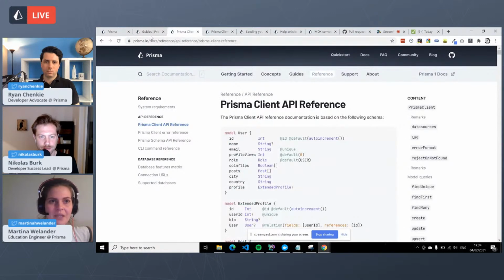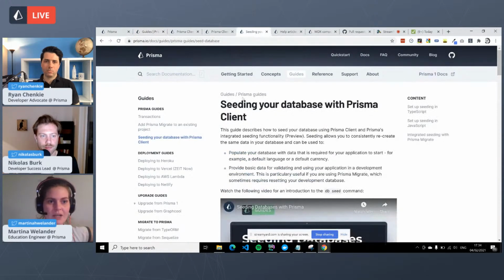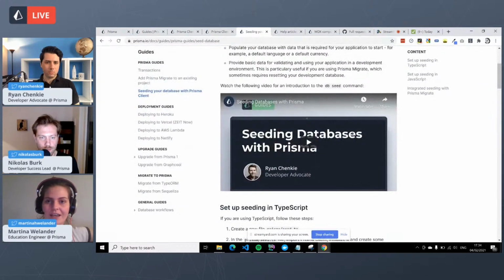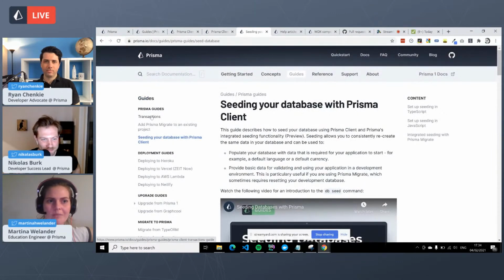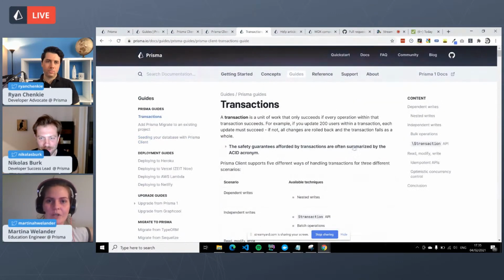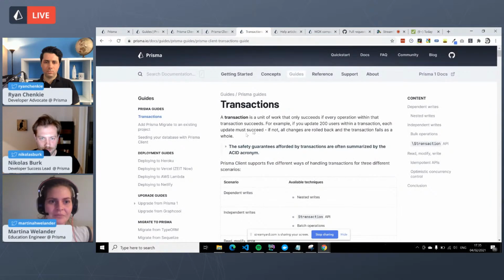Nice. And speaking of guides, that is a section that we've been growing recently. So you might have seen the seeding guide has popped up, which features Ryan's video. We also have a very long, meaty guide about transactions. So if you want to know all things transactions in Prisma, then check that out. And we plan to add a lot more guides in future that walk through a scenario rather than just being a conceptual overview.